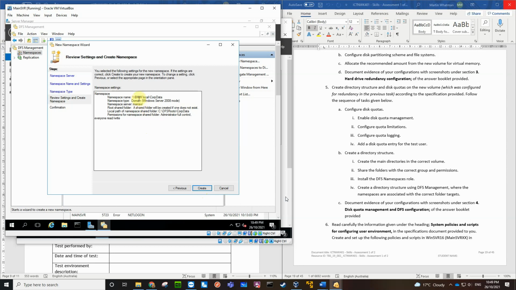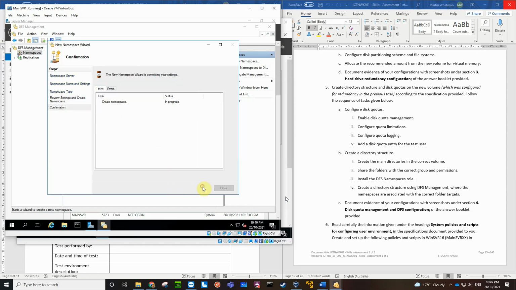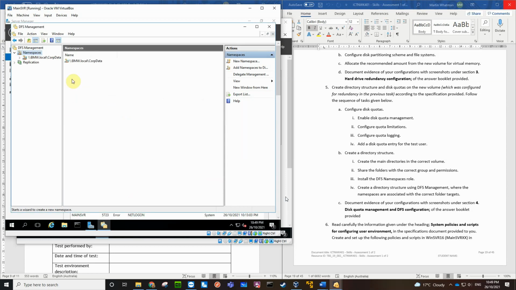So here you can see the namespace is called the domain name / corp data. Okay, so it doesn't refer to a particular server, it's the domain / namespace. Create it. Close. So here's our namespace.